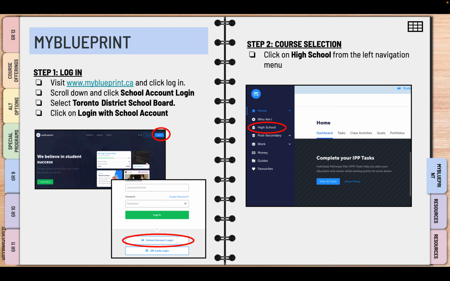So in other words, you don't need to add a password. There's no username included. You just need to click on School Account Login and it will automatically log you in. You're then going to click on high school and you're going to actually start to select your courses.